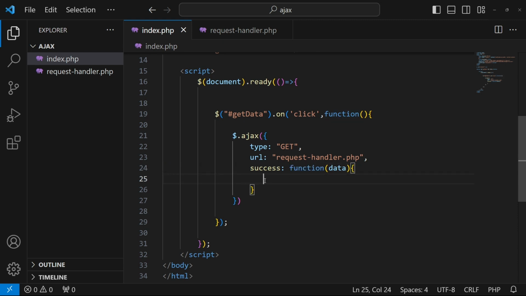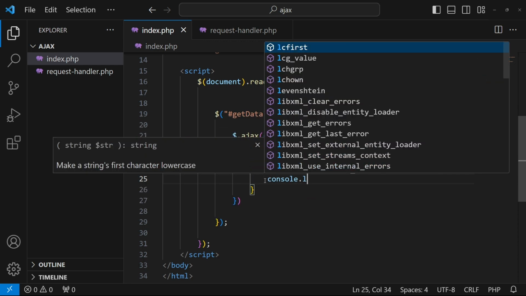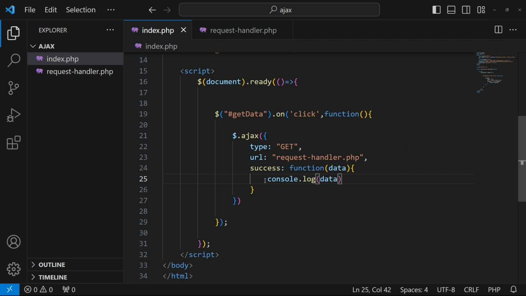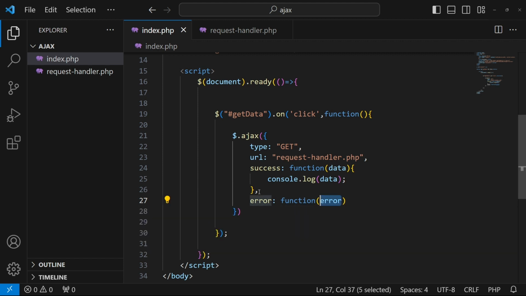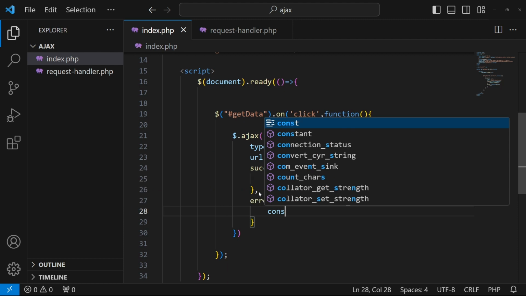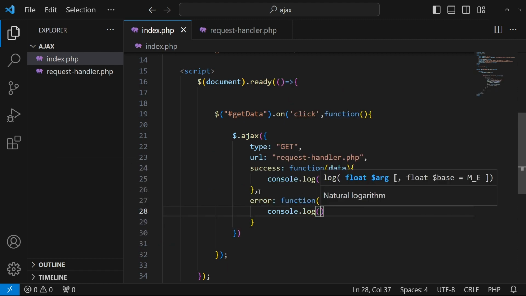So here I will type like console. In the starting, what I will do, I will console.log the data that we have received from our server, and similarly you have to type here comma and type here error. Again type here like function. You can give any name to this parameter, and similarly in the function body what we will do, we will console log the error like this. So we have completed our Ajax request. Let me run our code so we can test this.